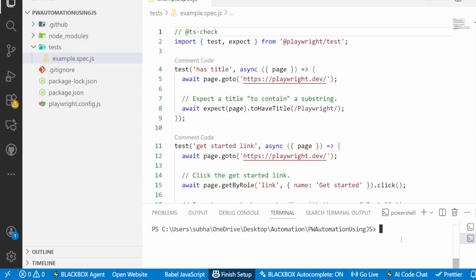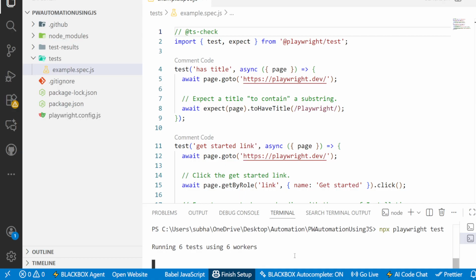First, we run this one. We check whether it is working or not, whether it is testing or not. So to run, we go to our terminal. Here we write npx Playwright test, and we click enter. This is the command npx playwright test, and we click enter. Then we can see running 6 test cases using 6 workers.